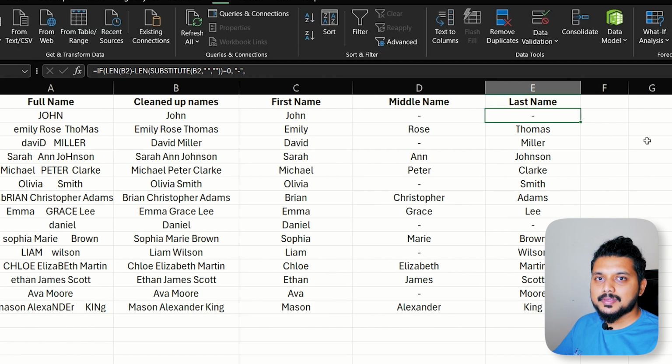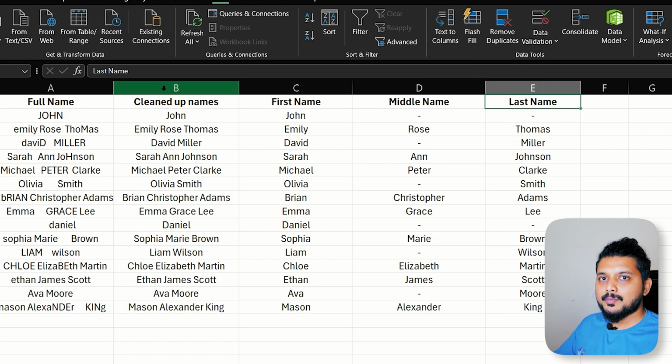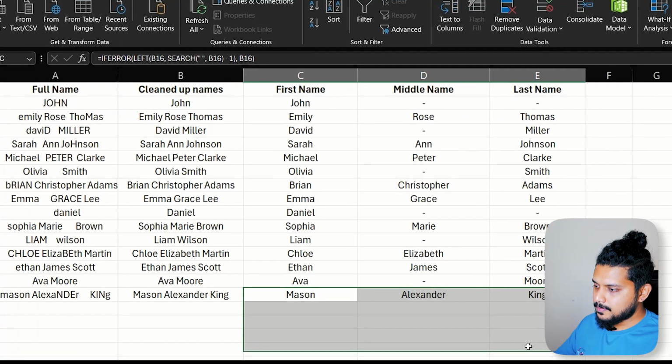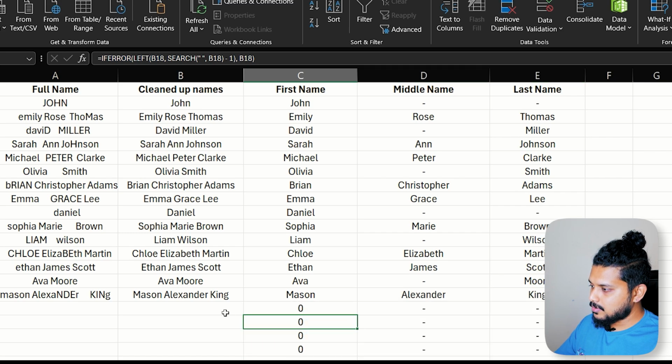I will tell you this is the best method which we can extract the first name, middle name and the last name. There are other methods also using flash fill and text to columns. The main problem while using the flash fill and the text to columns is that when we are adding the new names, we have to repeat these 2 things again and again. But in here, if we do the Control D, the formula will be pasted down.